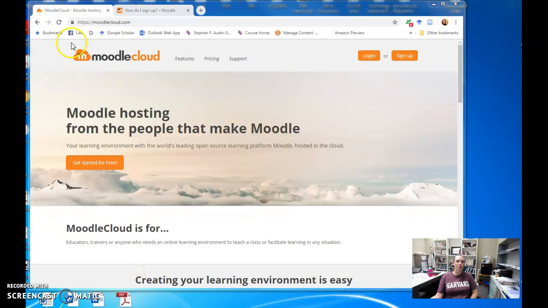So first thing you do, go to moodlecloud.com. Moodle Cloud is really interesting because the website Moodle hosts your LMS in the cloud. That means your data is always there, it's always backed up. You can save backups, which I do, but you don't necessarily have to save backups on your computer because Moodle is always going to be backing it up.